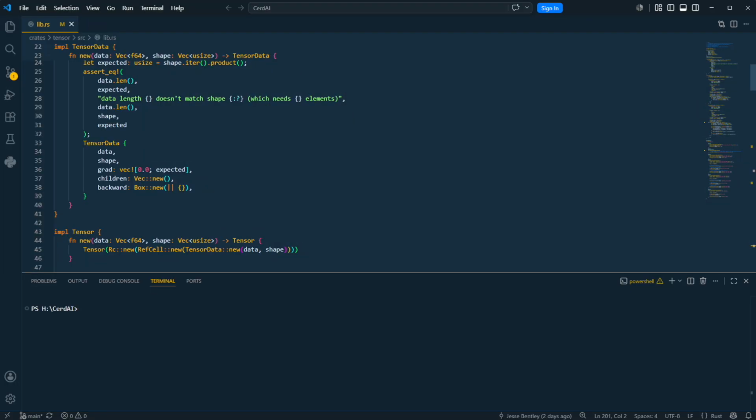And what I actually do here is I split the constructor into two layers. One does the actual validation, so it checks the sizes and sets up the zeroed gradient buffer, and the other just does the Rc RefCell wrapping and hands off to the first one. So that wrapper can't skip the check, even if it wanted to. The rules live in exactly one place.